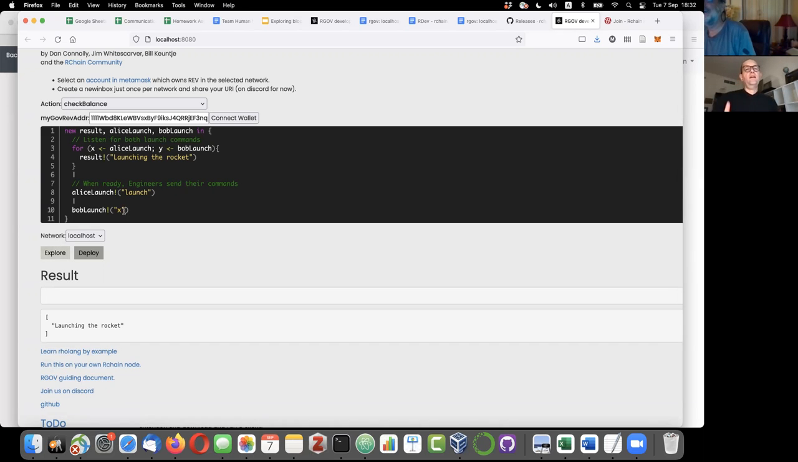But now I just tried, so Alice says launch, but Bob says now something different. I've changed Bob here. And if I go on explore, it still says launching rocket. Well, what do we do with the values X and Y that we read from the channel? Nothing. Yes. So we don't care what you send.